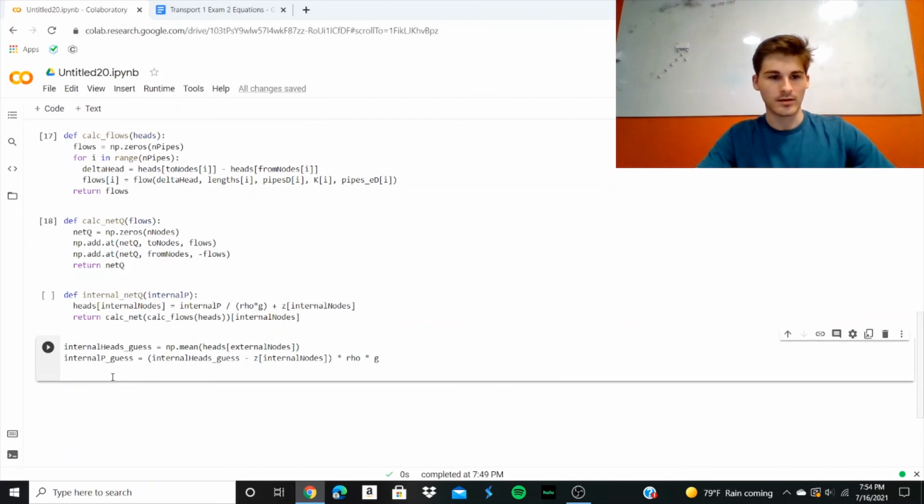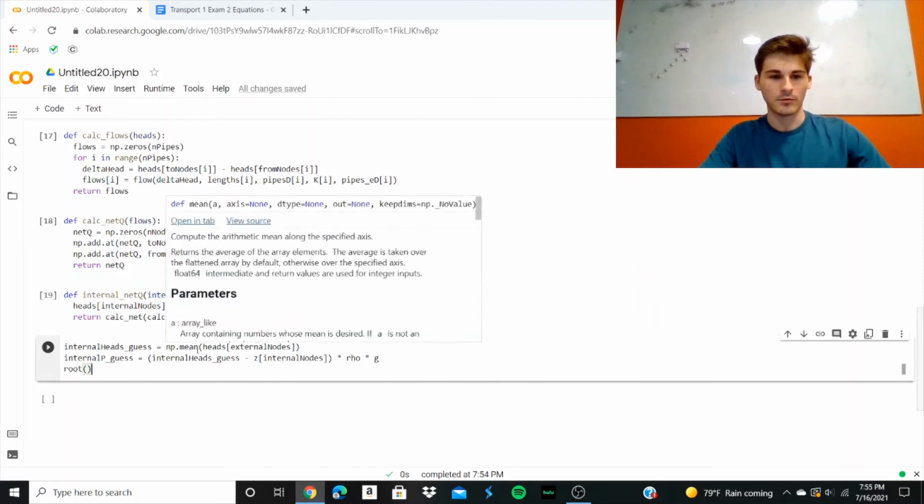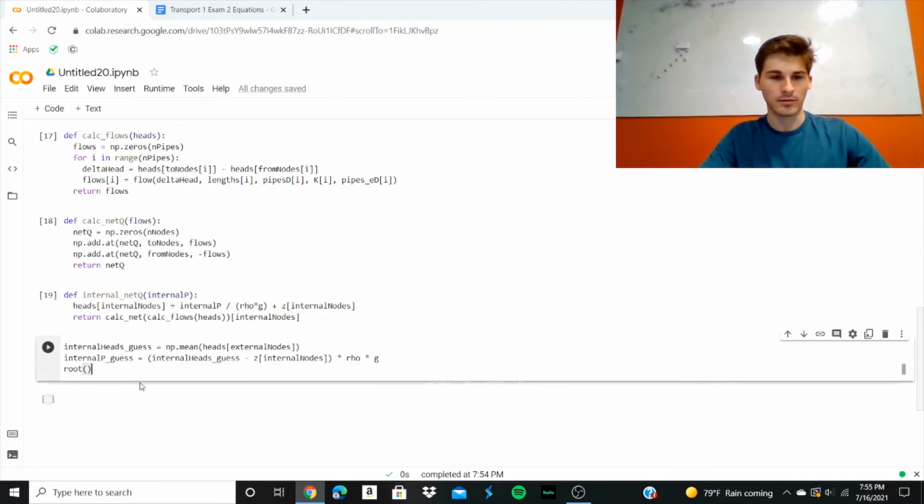So now we have an initial pressure to then vary. What we can do is drive our net flows all equal to 0, and we'll give it our initial guess for our pressure. Then using that initial guess, we can vary the pressure until we have net flows equal to 0.